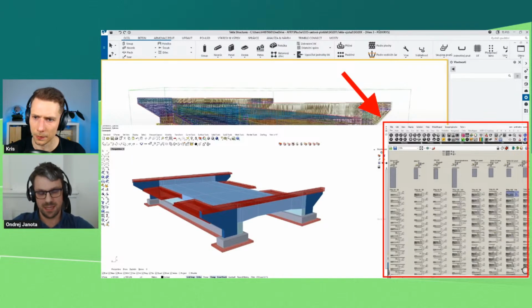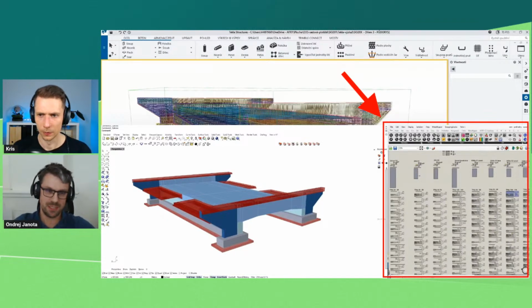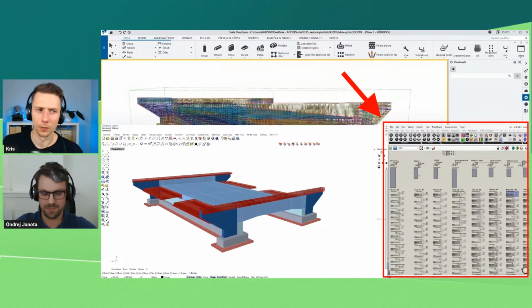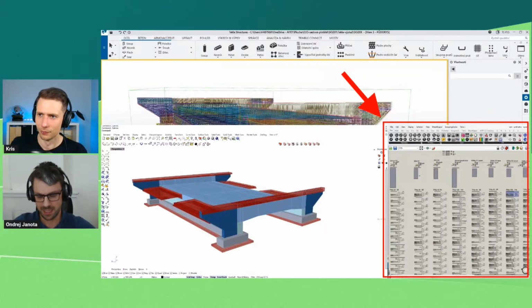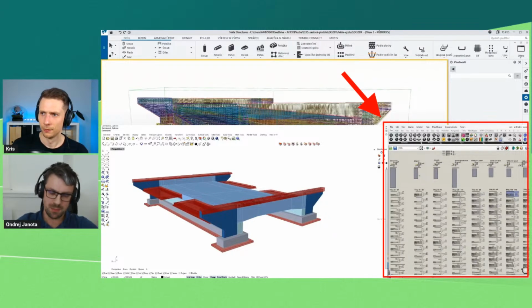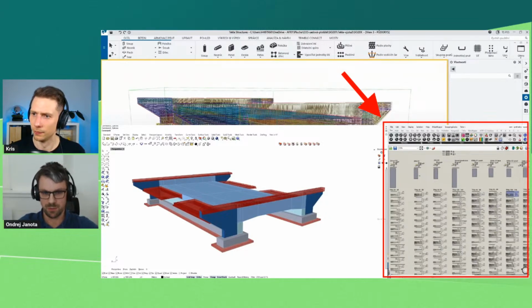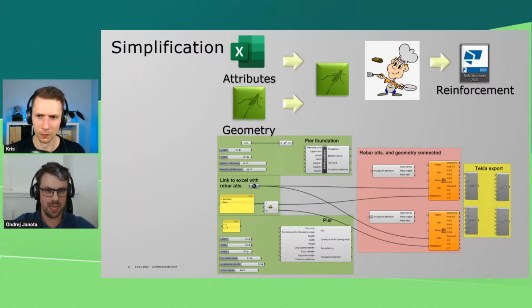So, the problem was that the Grasshopper script was quite complex. There was a lot of reinforcement groups and reinforcement, and each reinforcement needed its attributes and input, and if we needed to change something, it was quite tedious work to find the correct parameters. But we did like the workflow, and we decided, okay, let's stick to this workflow, but let's simplify it.